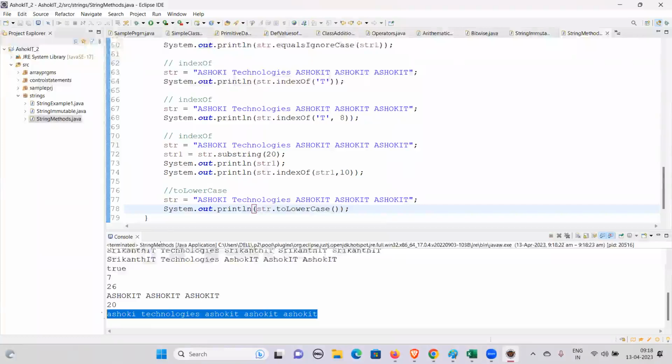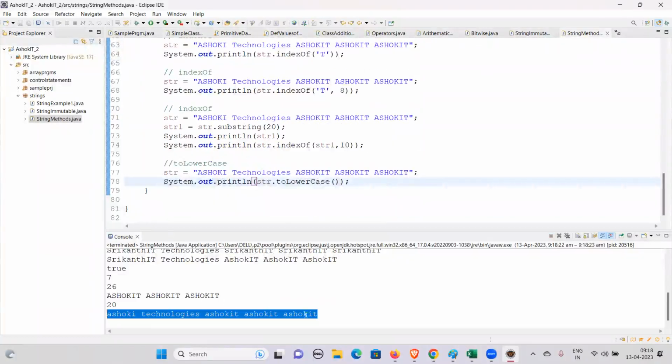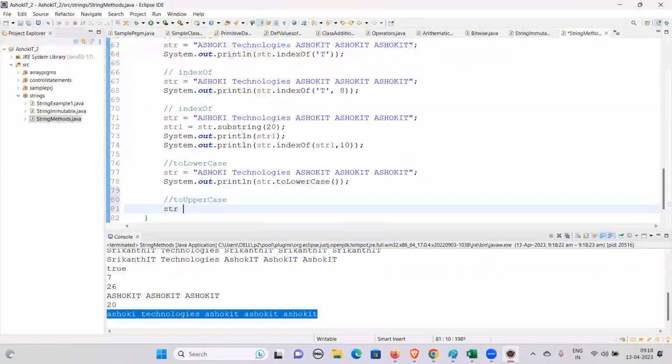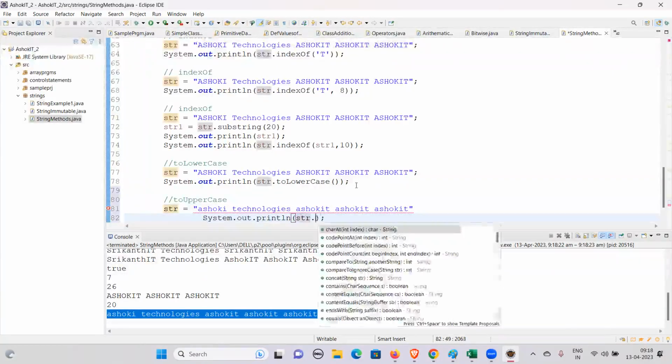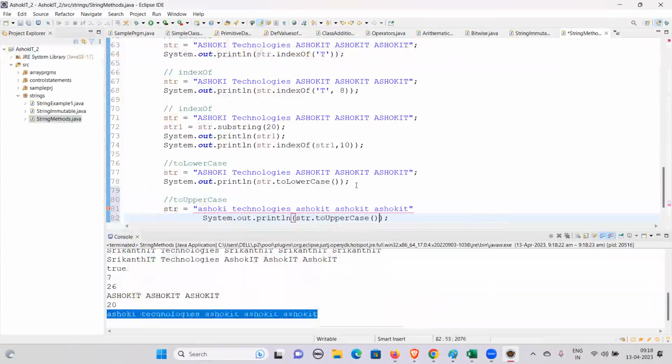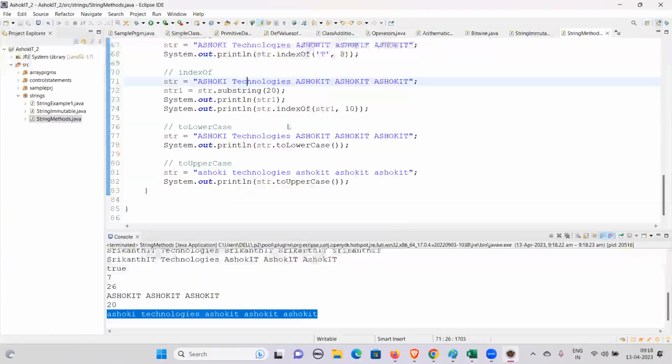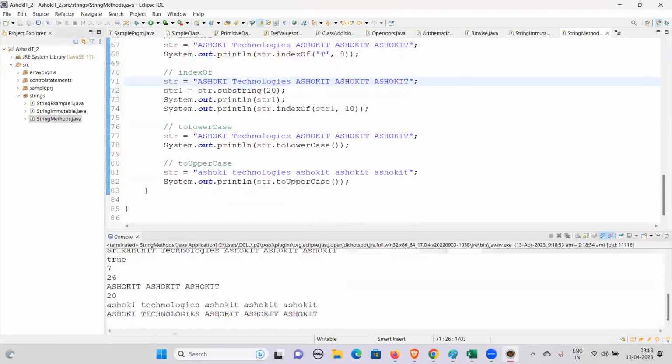See what is happening now? You can see all of them got converted into the lowercase. So here, likewise, I can use the uppercase. So str is equal to some value, and I put str.toUpper. Now see, all of the cases got converted into the uppercase.